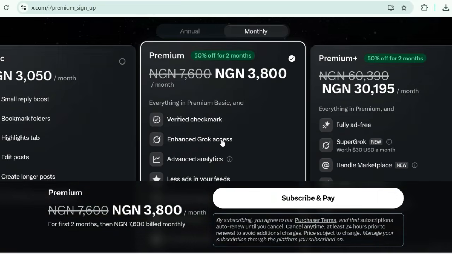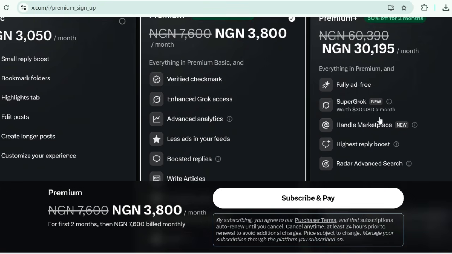So let's look at the premium plus. Premium plus is where you are going to receive Super Grok, which is the $30, or 48,500 Naira. So if you cannot afford this particular Super Grok, please go ahead and use the enhanced Grok, which is the same thing as the free Grok AI that gives us access to 50 generations every day. It's the same thing. All right, so what we are going to do now is subscribe. So let me hit subscribe.